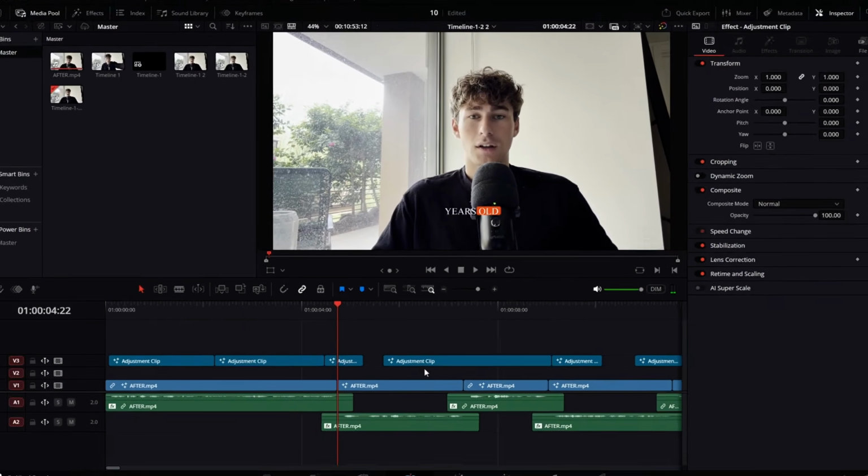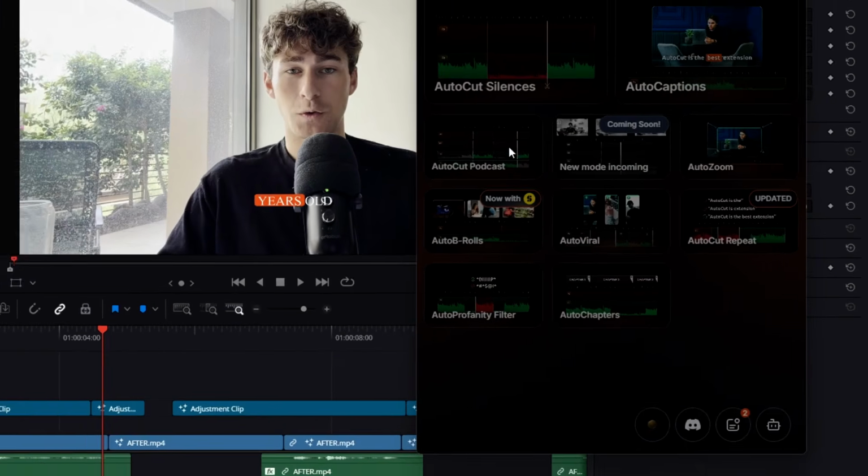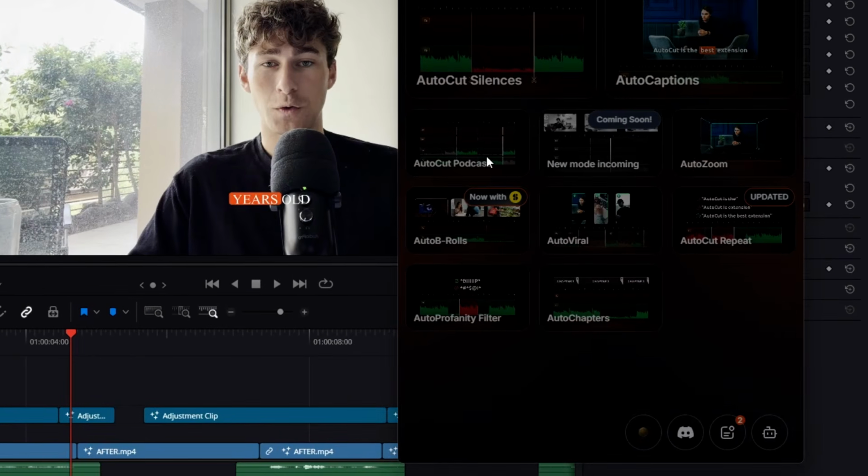You can see how this tool works. You see that the text is highlighted as he speaks. You can go through this tool and use maybe AutoCut Podcast to easily edit podcast videos. You can add B-roll from Storyblocks, and you can create chapters for your YouTube videos. There are so many things you can do with this tool.